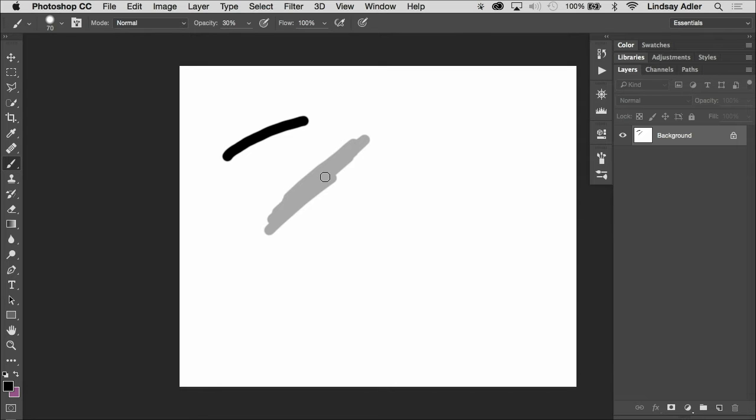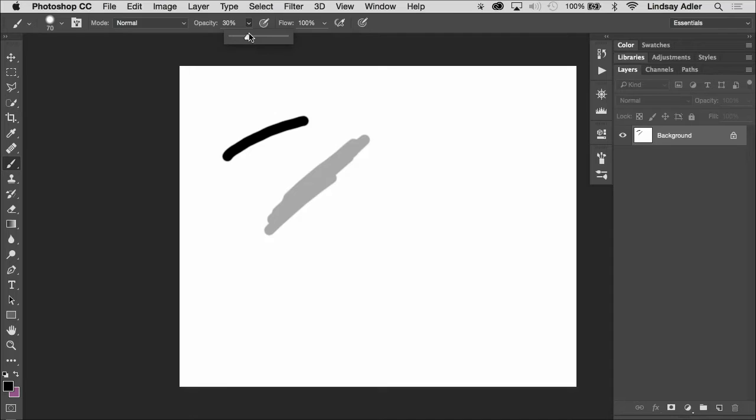Opacity is a ceiling. It will at most get 30% of its darkness. That's what that means. Now I'm just going to switch this. Flow, if I do 30%, means it puts 30% down each time I pass over, even if I don't lift my brush. So watch, 30%.